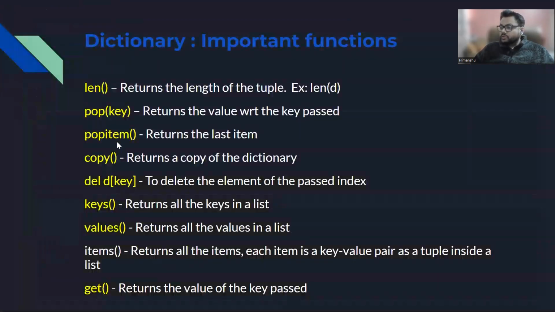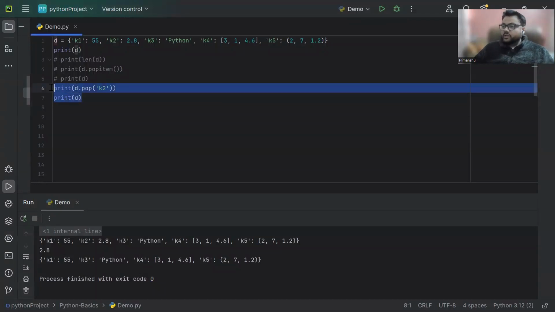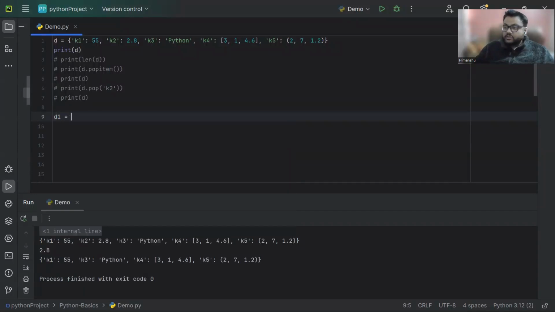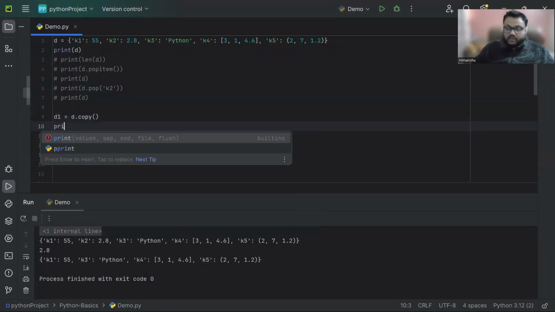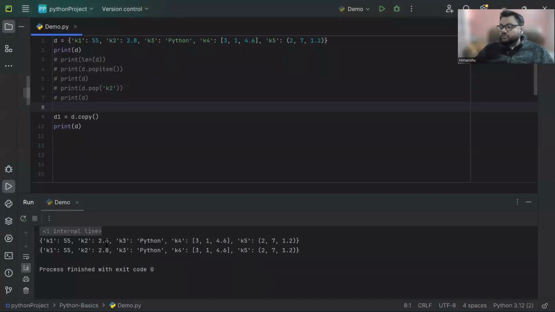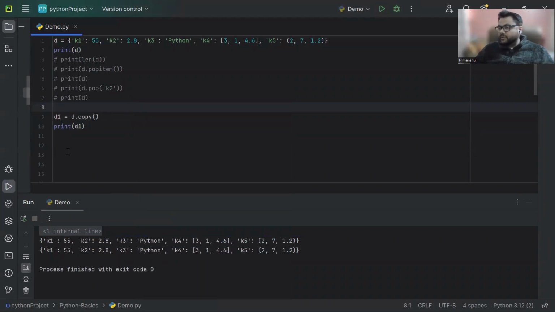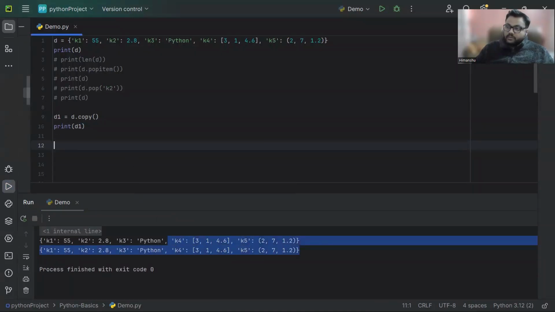So now moving on to another one, copy. Okay, so now you can have a copy also. I can create a new dictionary and I can say d dot copy. So it will give a copy of the dictionary. Now let's print it out and see. So this was the original dictionary D, and this is the, sorry, let me print D. So we have D1 and D. Both are same, right? It has been copied.